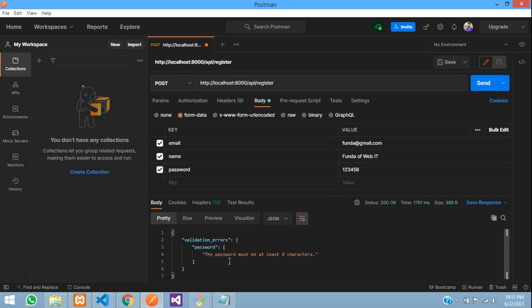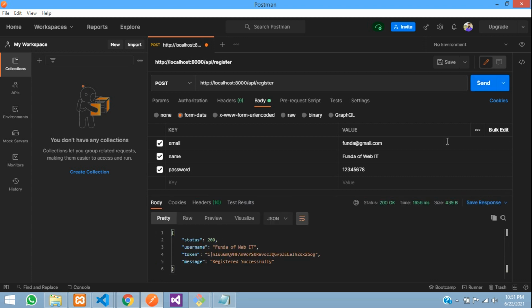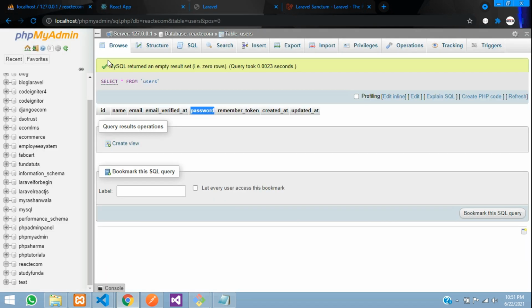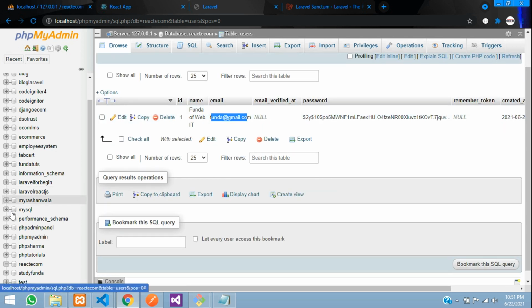Perfect. So guys, you can see that password must be at least 8 characters. Let's give 8 characters, 7 8, and let's send. Cool. So you can see that status is 200, username funda of web IT, which you have given, and you have got the token also with the message registered successfully. Perfect. So let's see in our database. So refresh. You can see that funda@gmail.com you have registered.